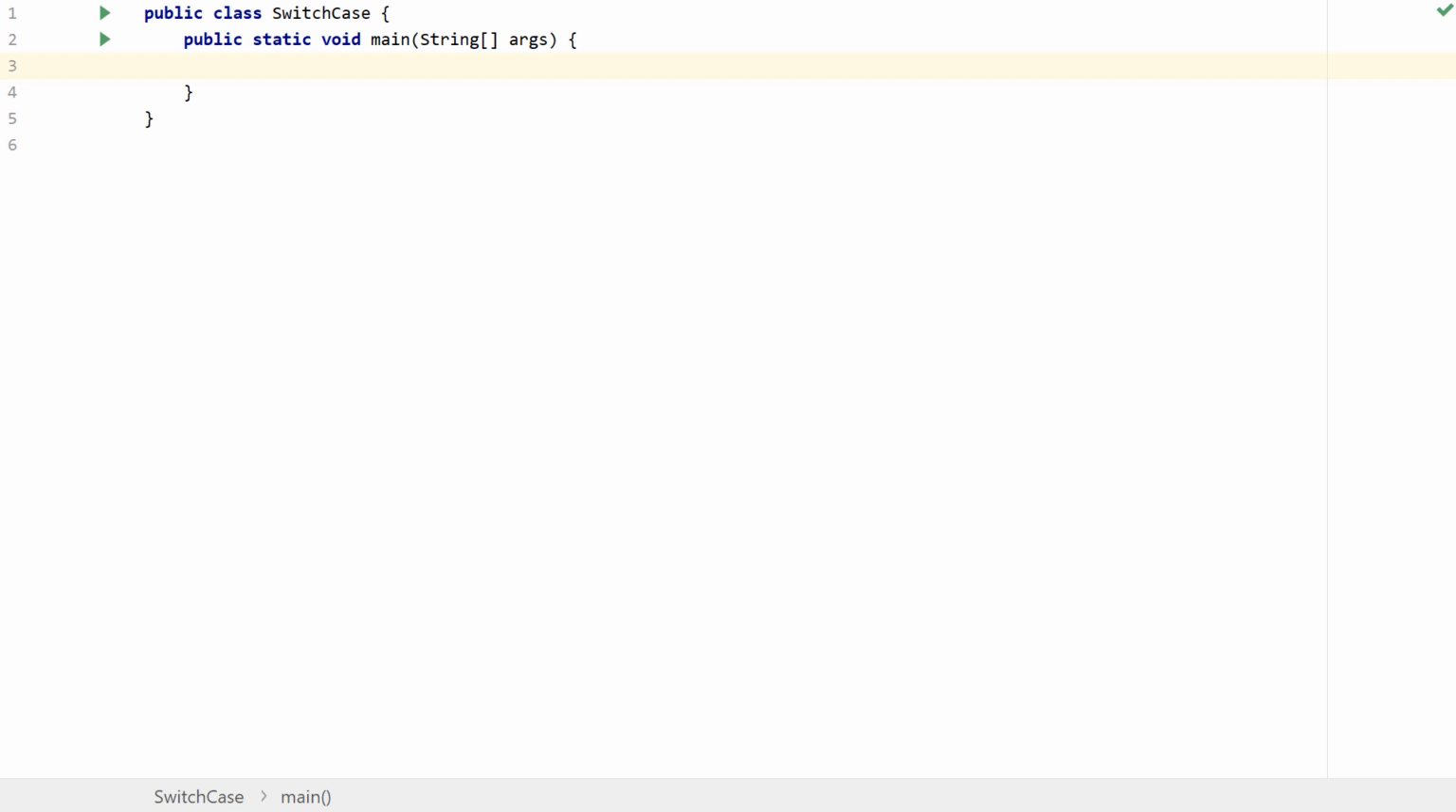The second type of control structure is the switch case. Unlike the instruction if, the switch case is destined for conditions with many branches. It doesn't operate on logical conditions true or false, but on whole number values, so byte, short, int, characters, enums, which you haven't heard of yet but you will, as well as on strings from Java 7.